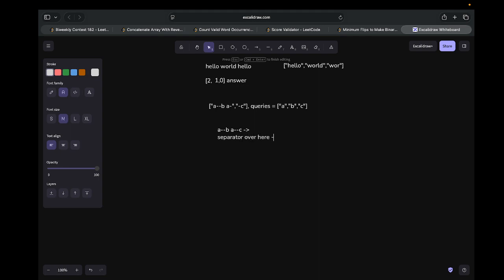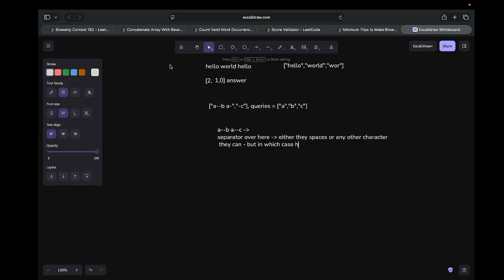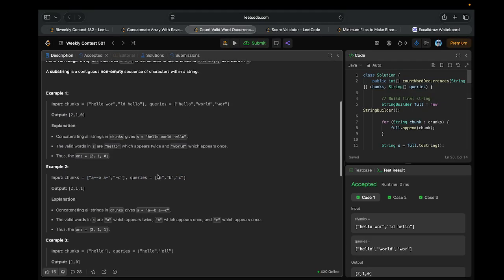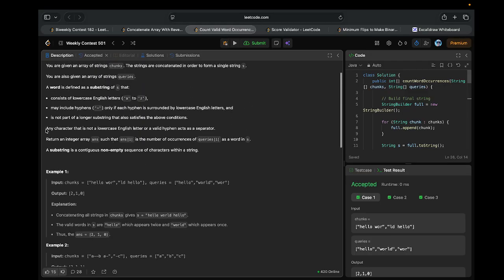over here, right? And what are the possible candidates of a separator? Either they are spaces or any other character, or they can be a hyphen, but in which case? If you read this problem, they have clearly mentioned that the case may include hyphens only if the hyphen is surrounded by lowercase English letters, right?